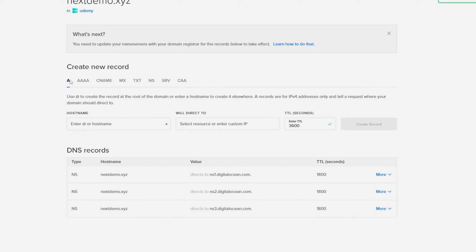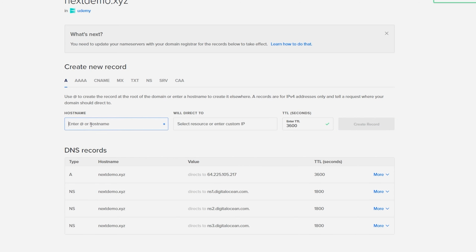We will need to create 2 A records here. For the first one, enter @ in the host name and select the server you want the domain to point to. This is going to be our Ubuntu server from the previous lessons. For the second one, we will do the same thing, except the host name will now be www.